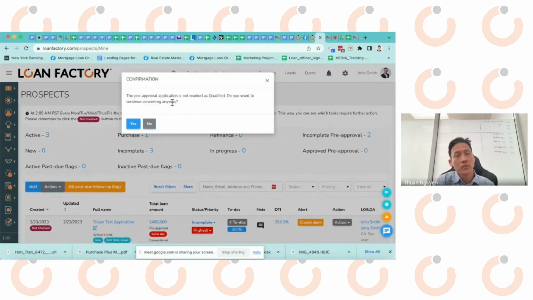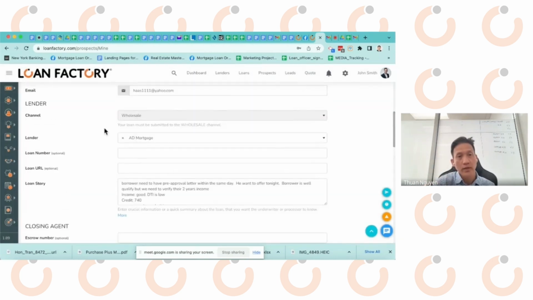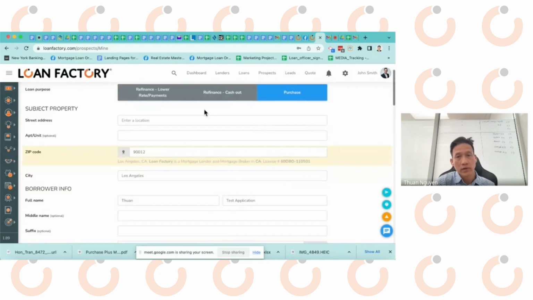What happened is we do not want a lazy LO who does not even review the application and sends the loan and asks the processor to take care of the loan for them. So that's why we want to do a little check to make sure you complete the application. And then you convert it to a loan, right? All you need to do is finish this page.